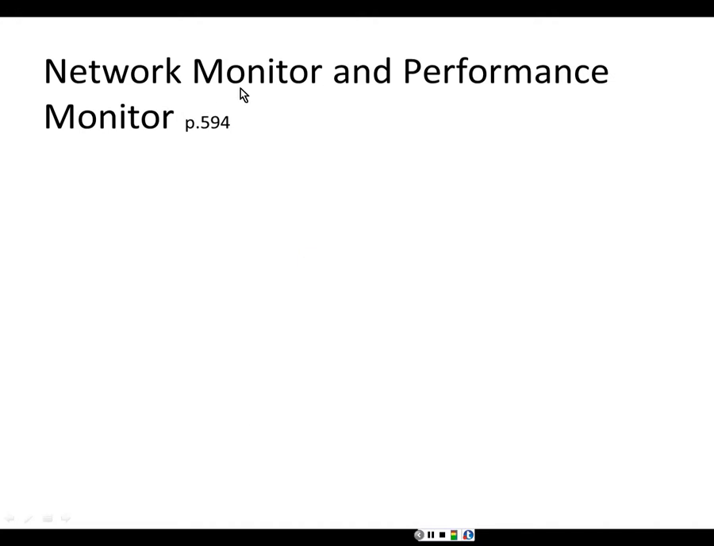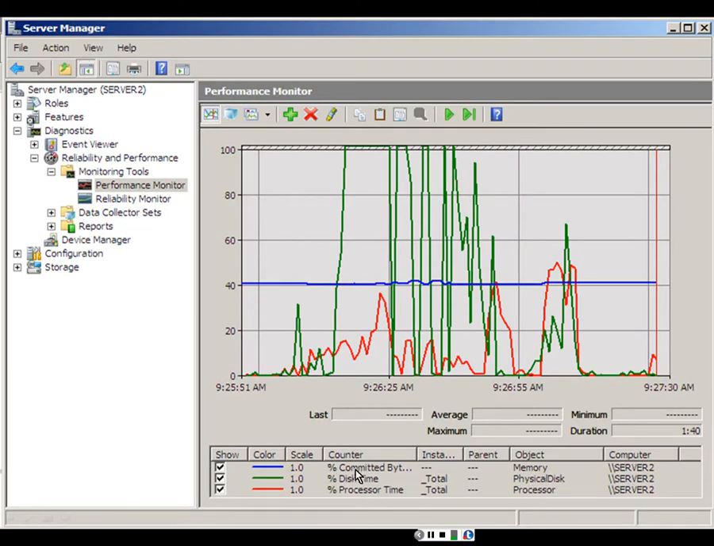Now let's look at network monitor and performance monitor, which we've looked at before. Network monitor tells you how hard the server is working. It shows you how much processor time, it shows you how hard the hard disk is working, and it shows you how much free RAM there is.